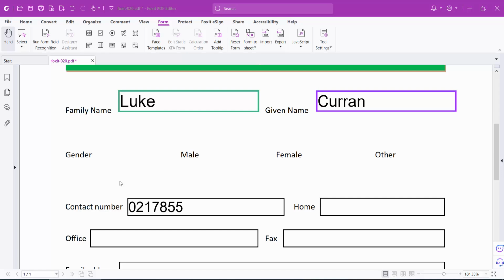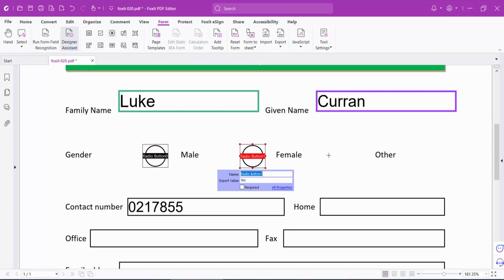Hello everyone, today I will show you how to insert multiple radio buttons in your fillable PDF form using Foxit PDF Editor. Now select the form option in this menu bar, and this form is already selected. Here you will find this radio button option. Click here. Now drag your radio button, and here also I drag.